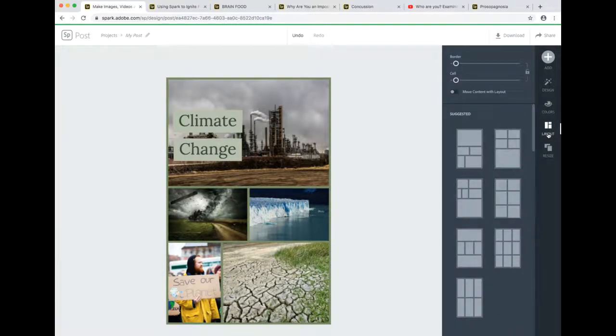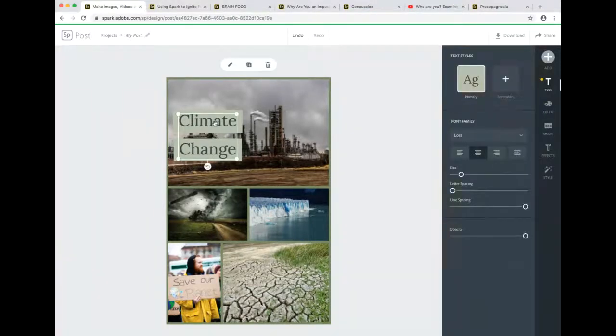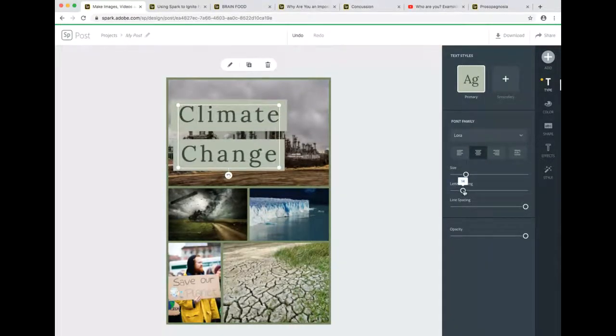I could change the layout, so if I wanted to switch the photos up, I could do that. I could also resize it. You get a bunch of different things you can choose from whenever you click on things. So if I click on the text, then I can change the font, the size, the letter spacing, all that kind of stuff here.